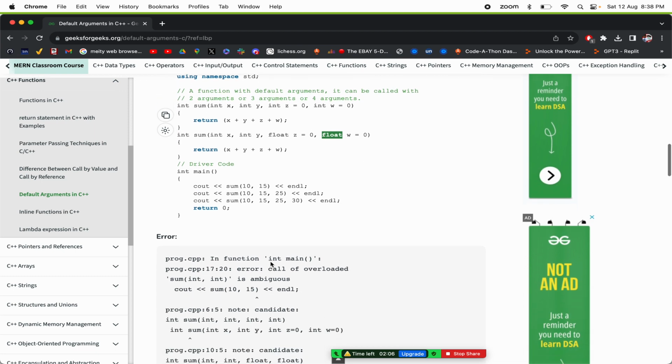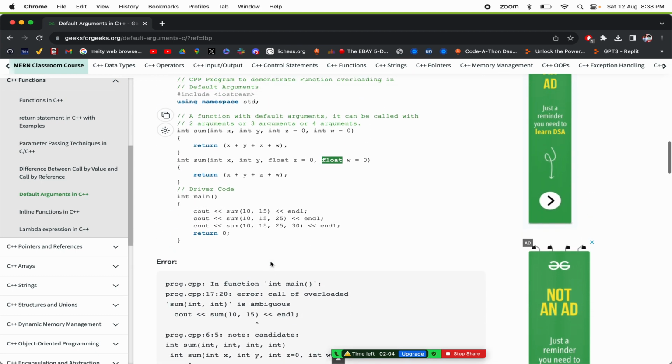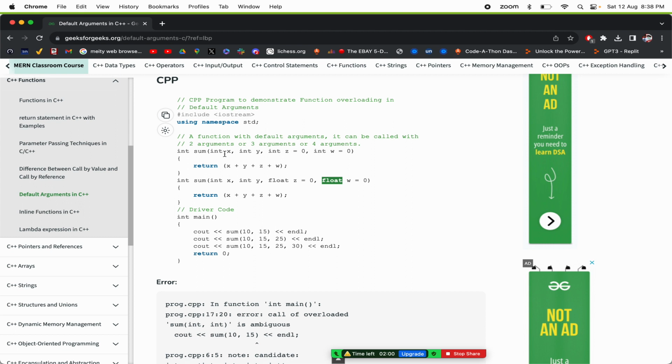Why are we getting an error when passing it 10 and 15? Because when we pass 10, this method will get integer 10, and this method should also get integer 10. And when we pass 15, this method is getting integer 15, and this method is also getting integer 15. Both of them were accepting the first two parameters as integers, and the next two were optional. So both of them are accepting integers as the first two arguments.